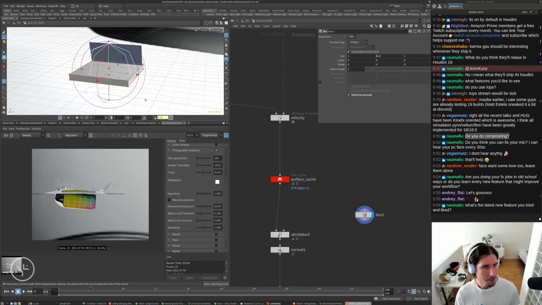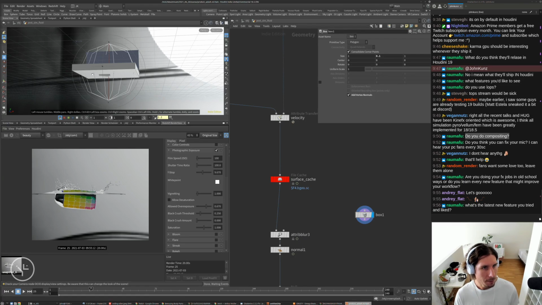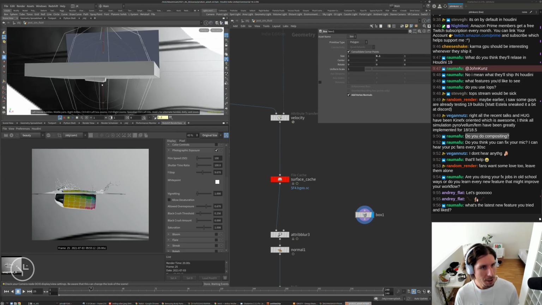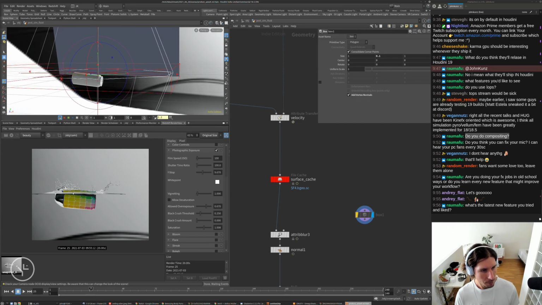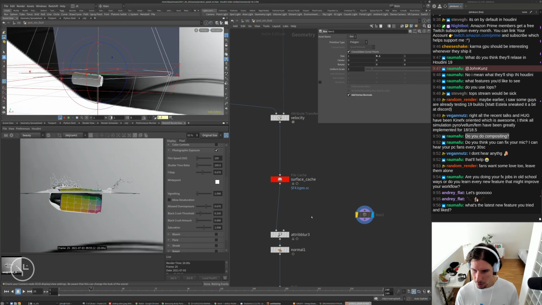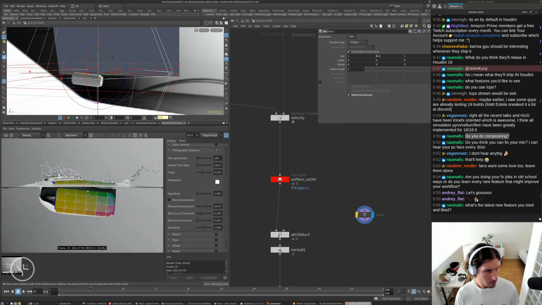I mean, this time was the first time I used a narrowband for this kind of small scale splash. I think it worked pretty well for the simulation and optimization. So in terms of FLIP, that was definitely a new feature that I was trying this time.